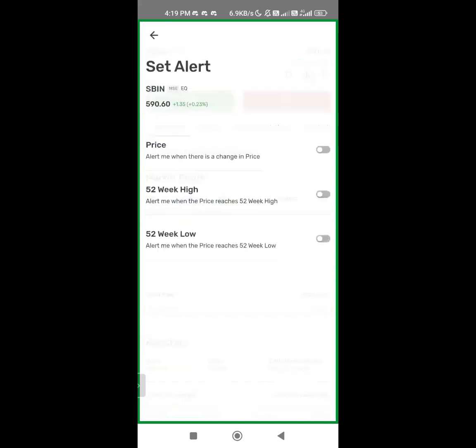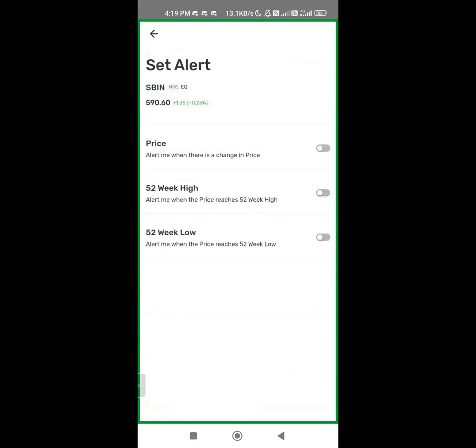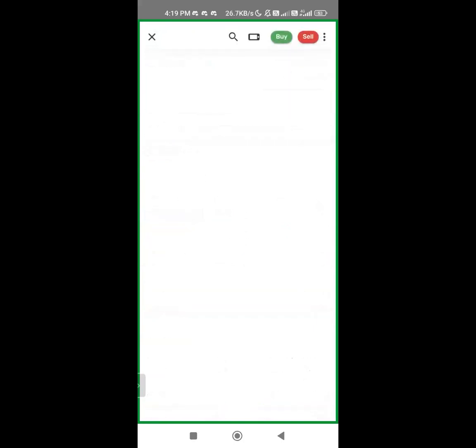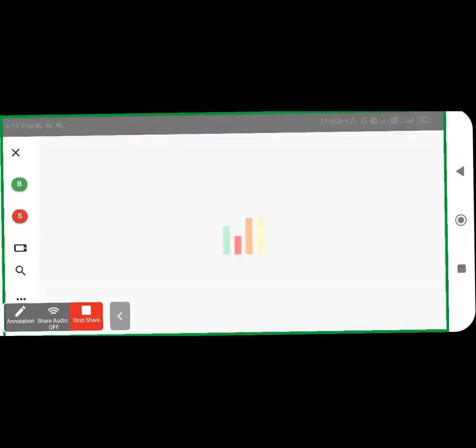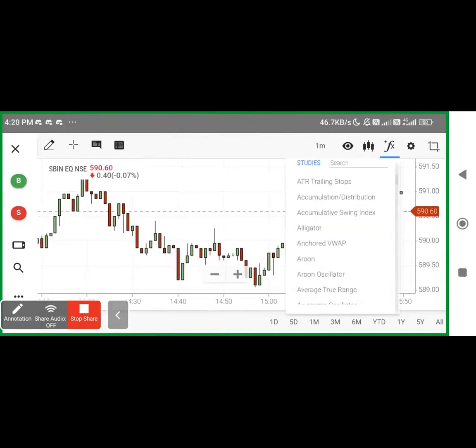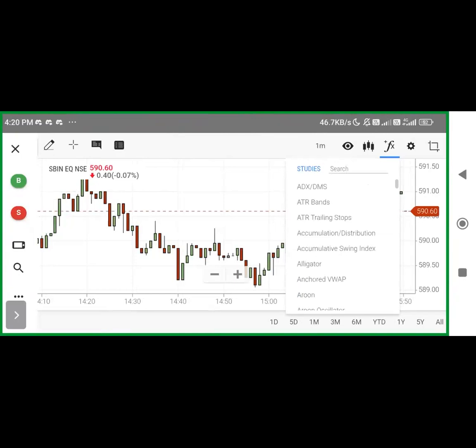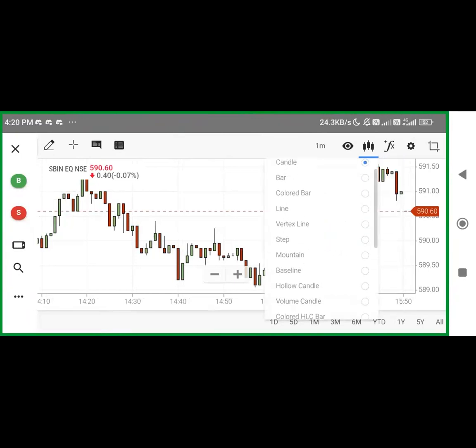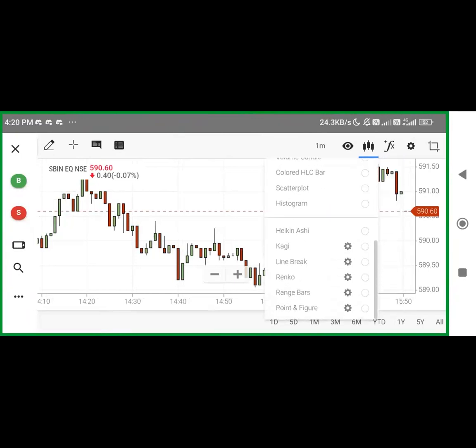Then you can set an alert on the basis of different parameters. Then we have the chart. For charting, we have integrated with ChartIQ and TradingView. Both options are available with us. You have both horizontal and vertical views, more than 150 indicators, and different candle formations, chart styles, everything is over there.